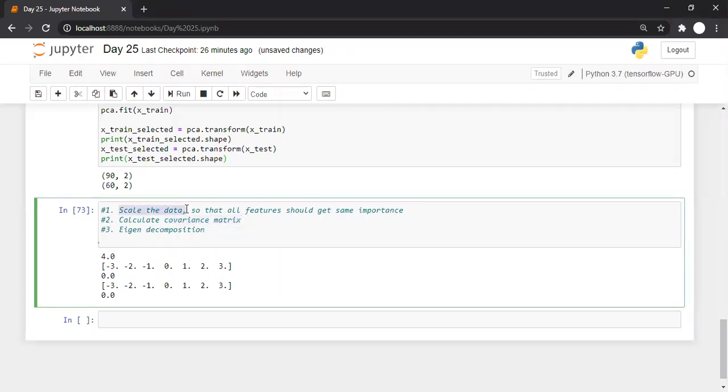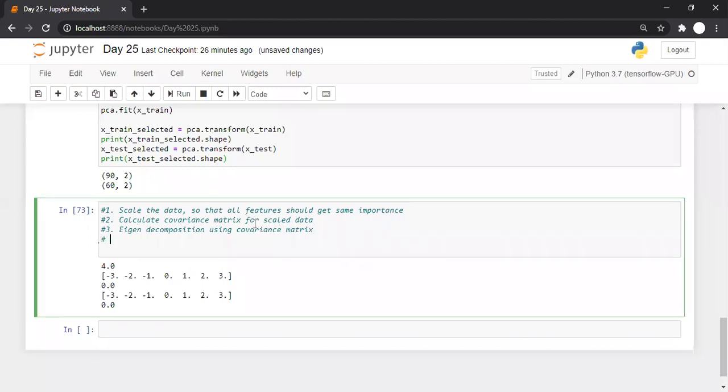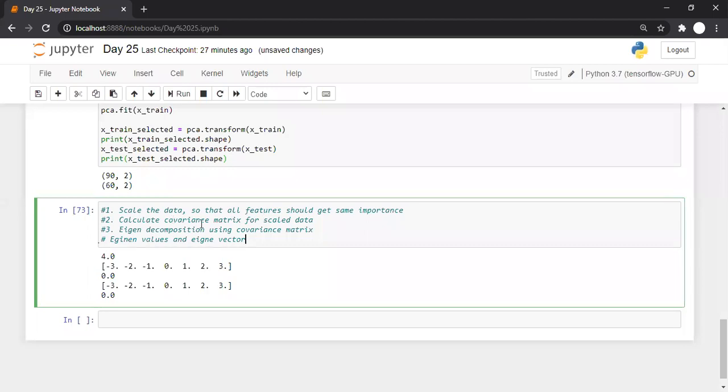So here first we'll scale the data, then we'll calculate the covariance matrix using scaled data, and we'll calculate the eigen decomposition using the covariance matrix. When you say eigen decomposition, you are talking about calculating the eigenvalues and eigenvectors. So it's a three-step process.